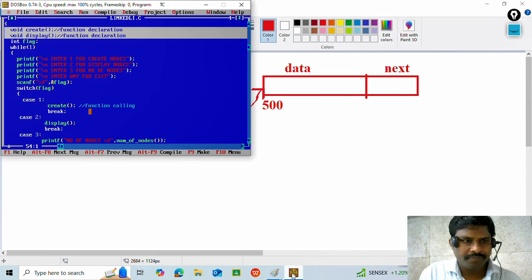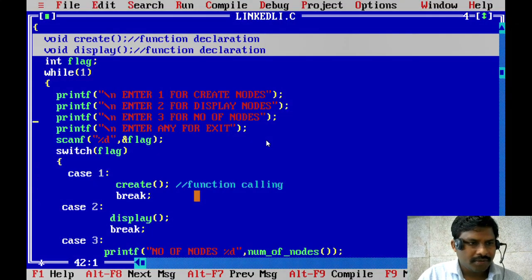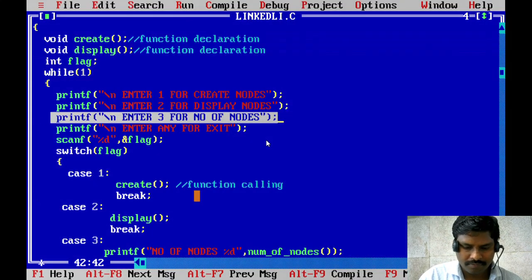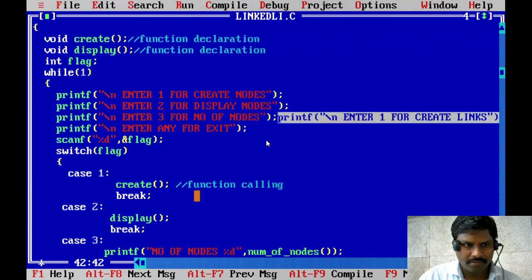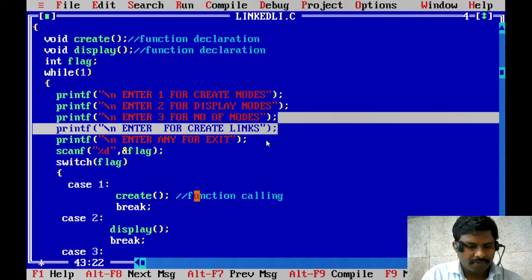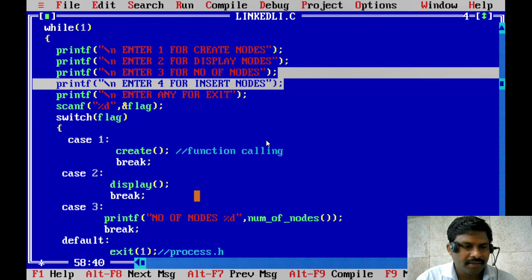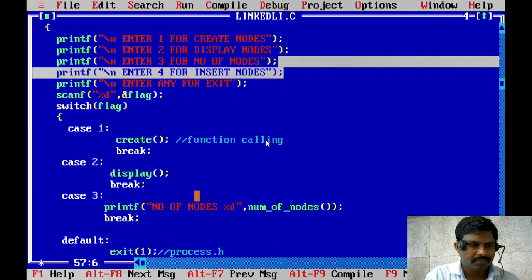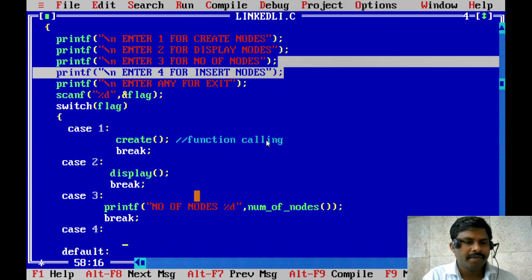So now here control insert, so enter 4 for insert links or insert nodes. Here I am writing case 4. Here I am writing the function name is insert and then break.